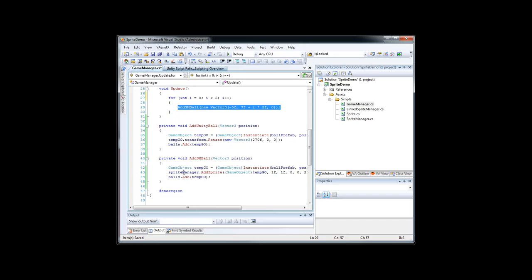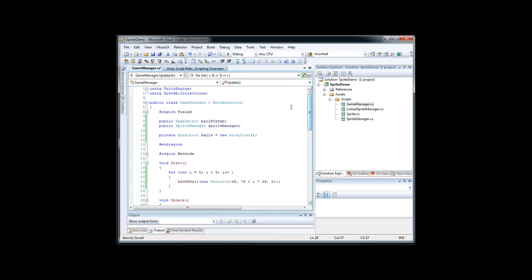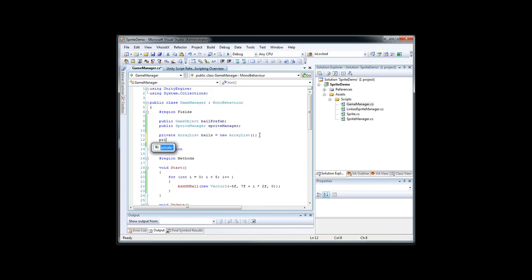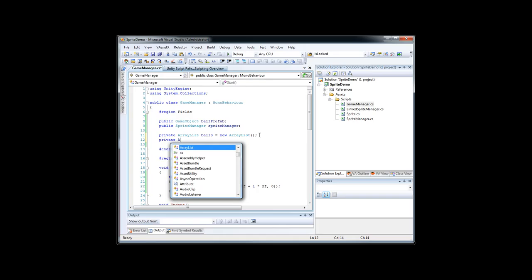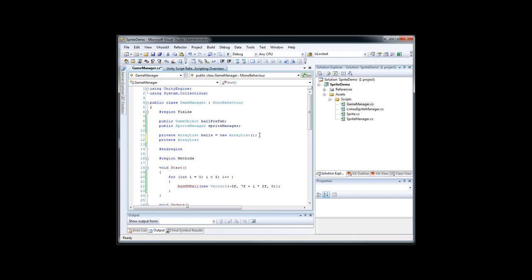Well, if you look at the Sprite Manager, the add sprite method actually will return a sprite. And that sprite is actually a reference to, in our case, one of those basketballs. So what we have to do now is add a data structure to hold that. So what we're going to do is create another array list, and we're going to name it sprites.